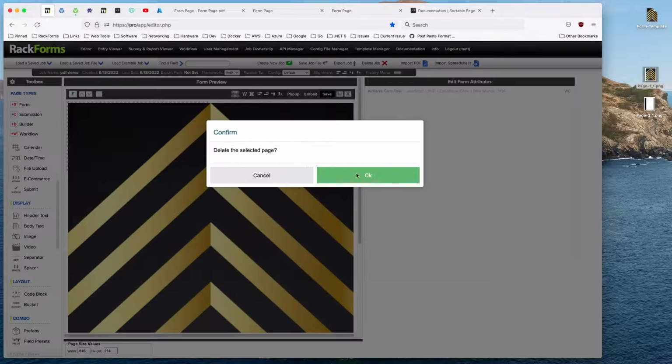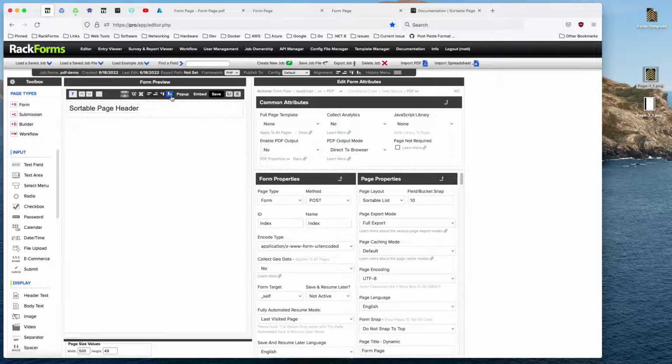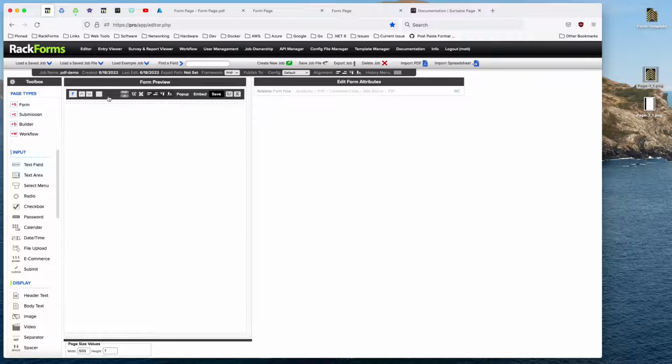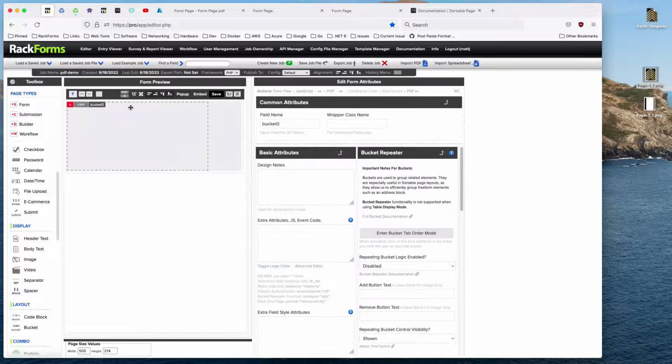So I'm actually just going to delete my page, and let's start over here and go through the process in a little bit more detail. So again, delete that guy, we'll add a bucket. So why are we adding a bucket? Well, if you've used RackForms before, a bucket is a container for other elements.